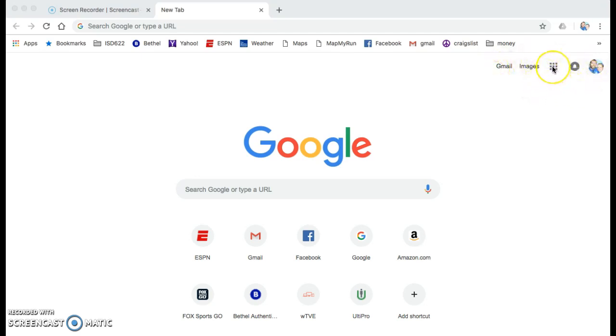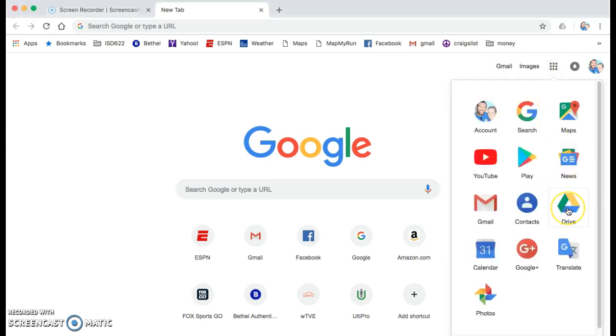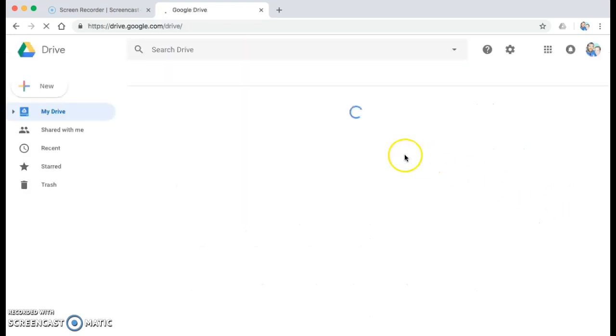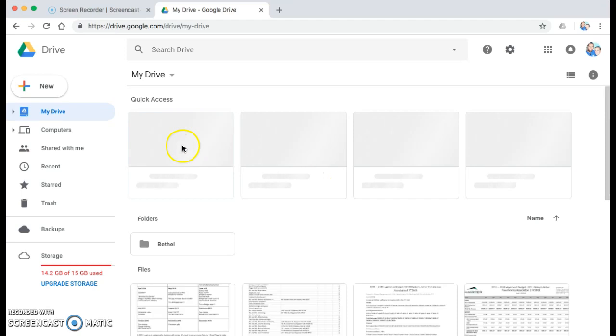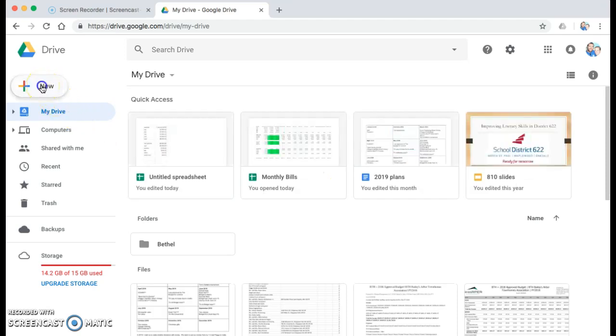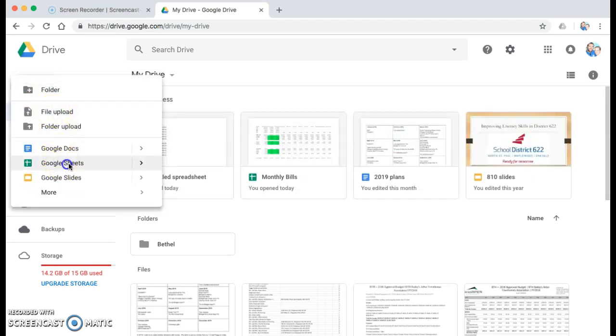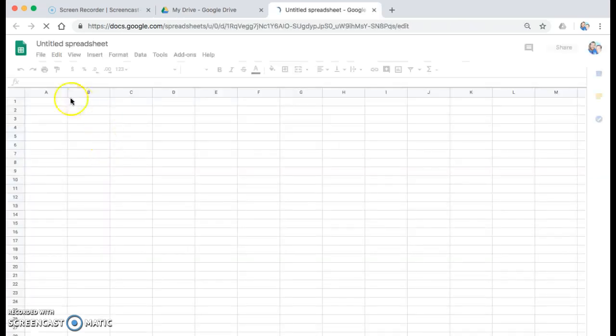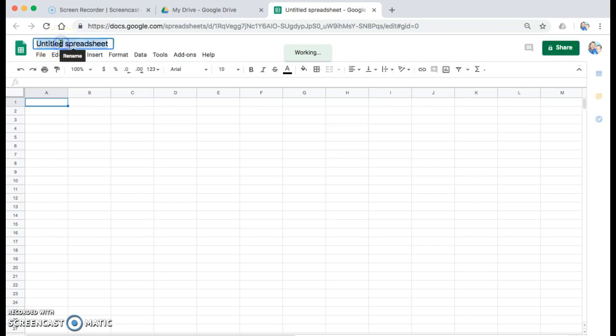And then click on the 3x3 box. And once you do that, you are going to get down to Google Drive. Click on that, and up on the top, you're going to create a new Google Sheet. So we're going to title this, so go up where it says Untitled Spreadsheet, and we are going to create our monthly budget.